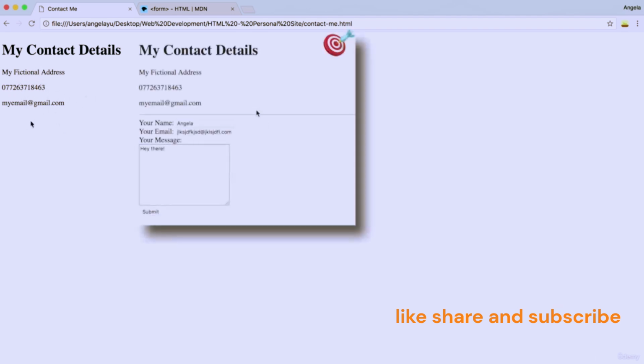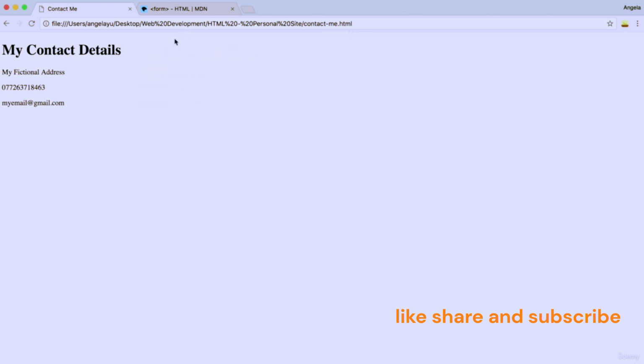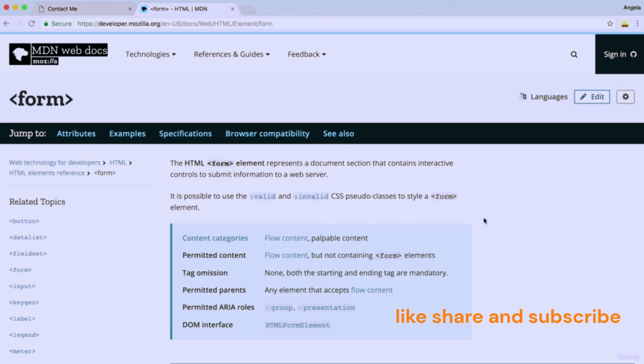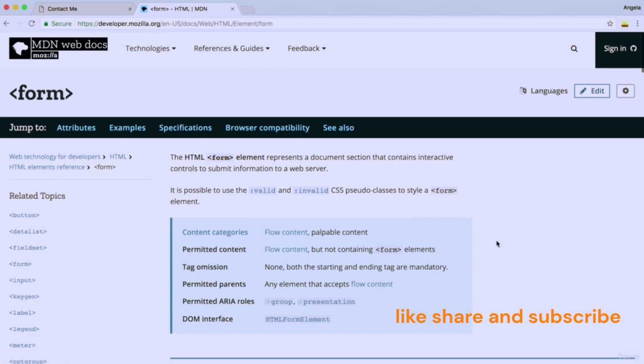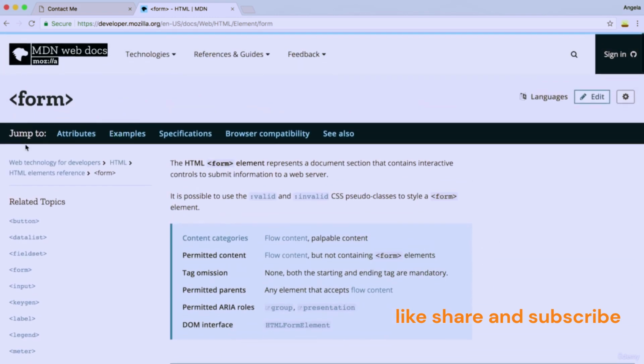It's only got my fictional address, my fictional number, and my fictional email. Now, what if I could add a form at the end of this where I allow people to put down their name and their email and they could message me using that form? How would we do that in HTML? So, of course, first place to head to is the MDN web docs, and we've got our form element.